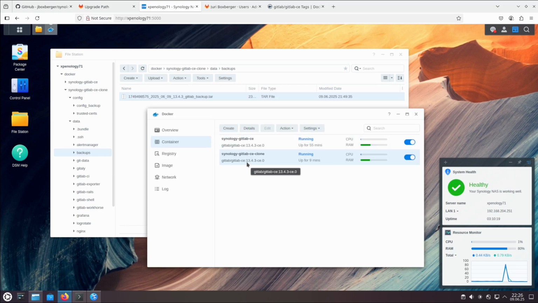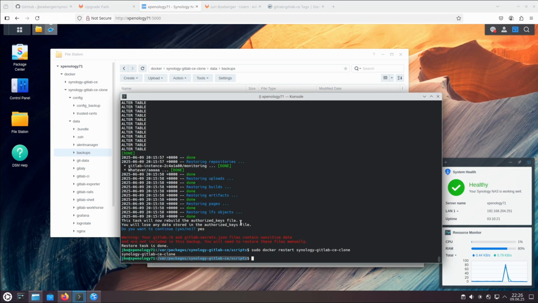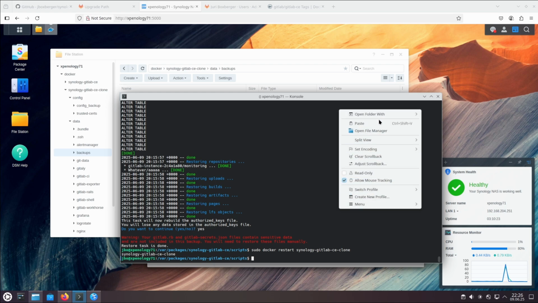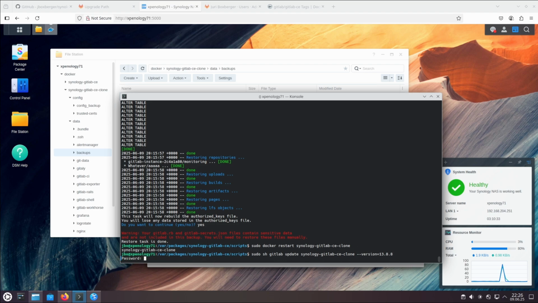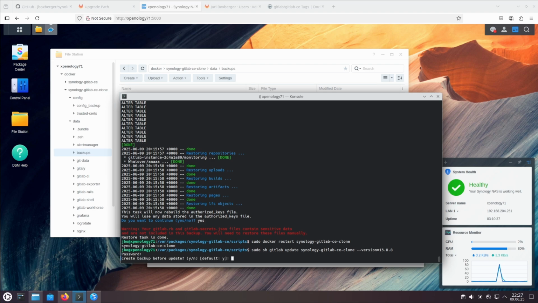Now we see we are on 13.4.3, and we paste the command here, and we want to update this container. GitLab update Synology GitLab CE clone container to version 13.8.8. We push enter. Because it's a sudo command, we need to enter our password. And it asks you directly if you want to create a backup before. This is the same as we have done manually before, but automated.